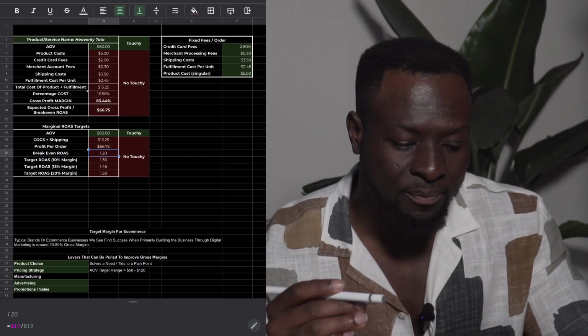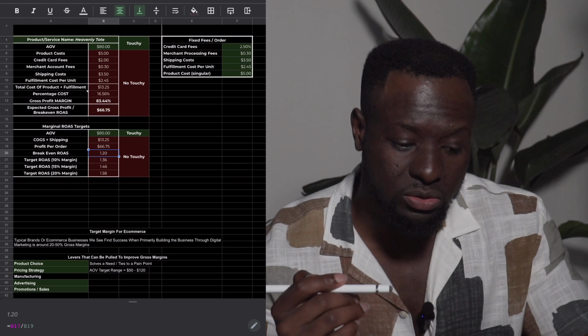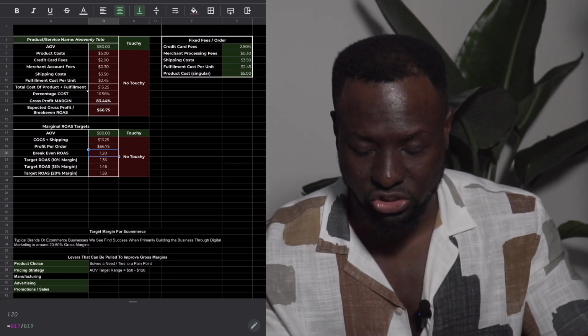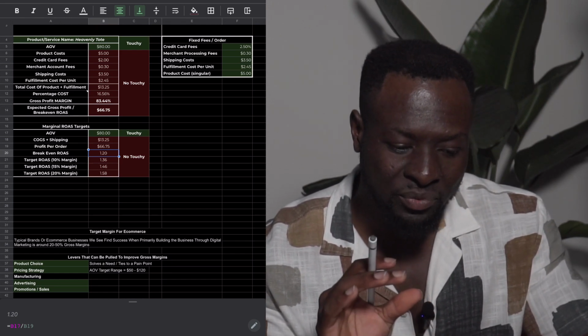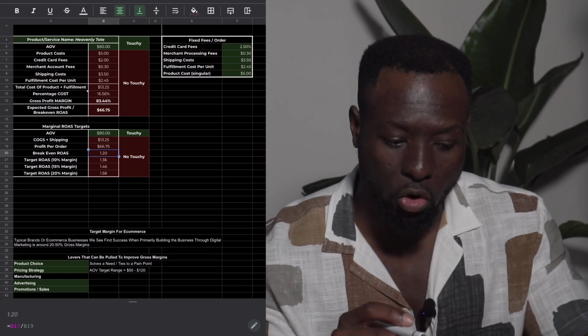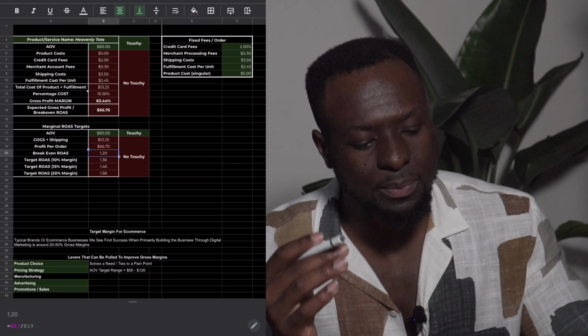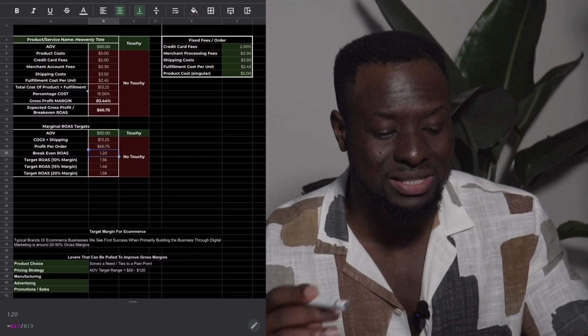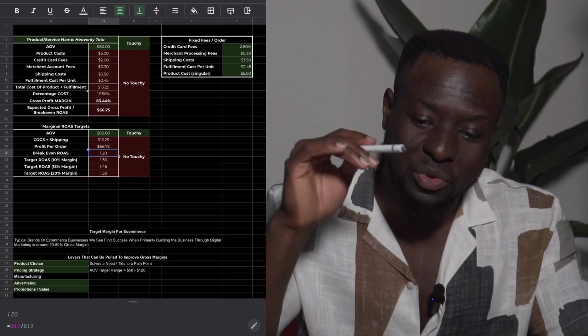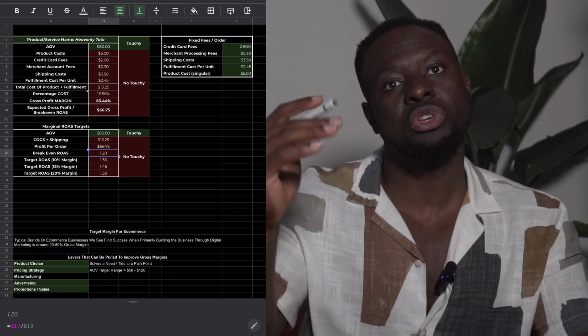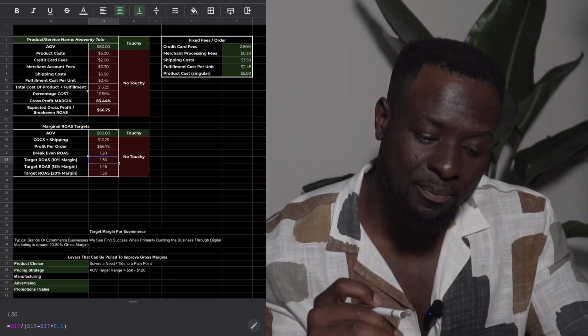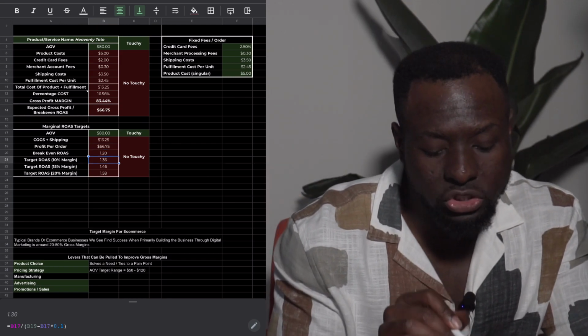Now we can also set a target ROAS, and we can also set a margin ROAS target. So let's say we want to hit a 10% margin ROAS, or maybe 15% or 20%, right? It also computes that. So if we want to hit a 10% margin ROAS, that's going to be a 1.36 based upon this calculation, right? And then we can also set that within the account.